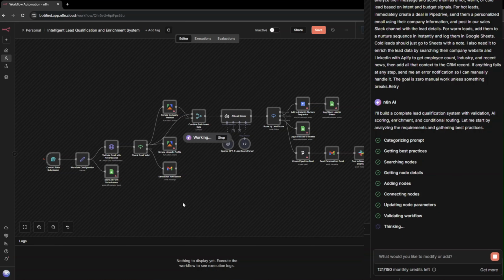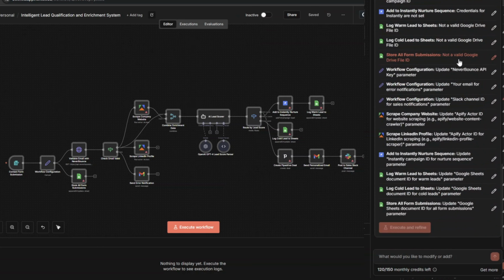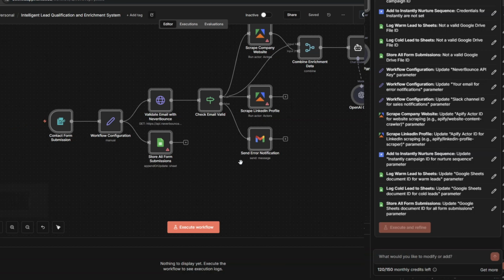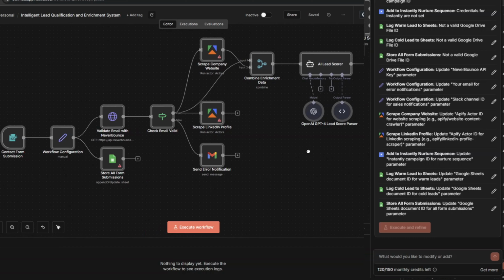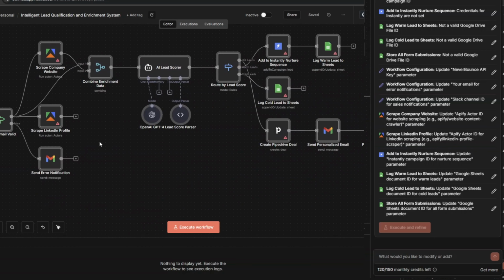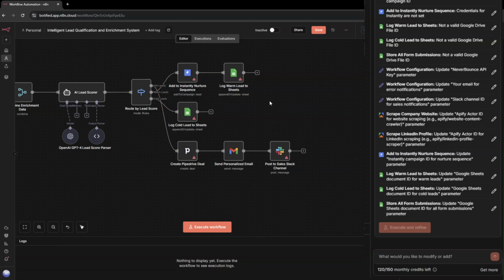Wow, so this is a great workflow. Or somebody could use this. All right, wow. So lots of configuration going on the right-hand side there. But let's take a quick look at this. Contact form submission, workflow configuration. Here's our never bounce. Store all form submissions. Check for valid emails. AI lead scorer. All right. This looks great. So it pretty much nailed everything that I was looking for it to do there.